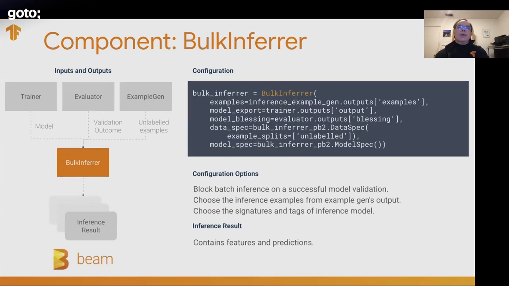BulkInferrer, which is one of the components in green in the diagram that we had before, is used for doing batch inference. And it uses, again, Apache Beam to do that. So you can distribute that batch inference across your compute cluster.